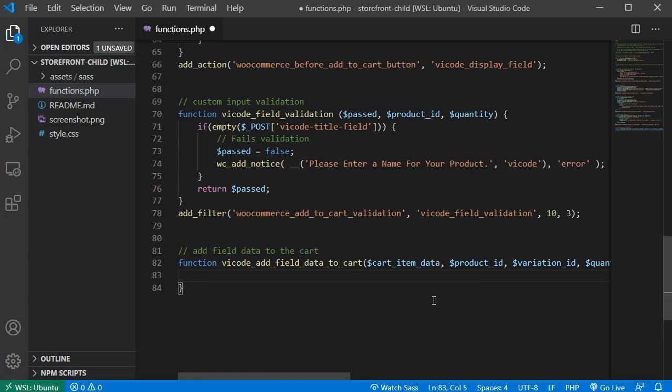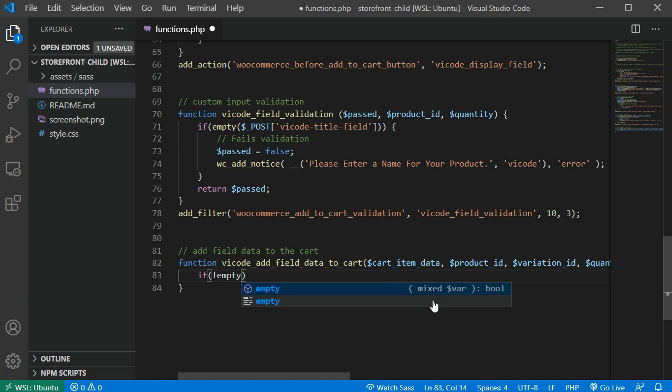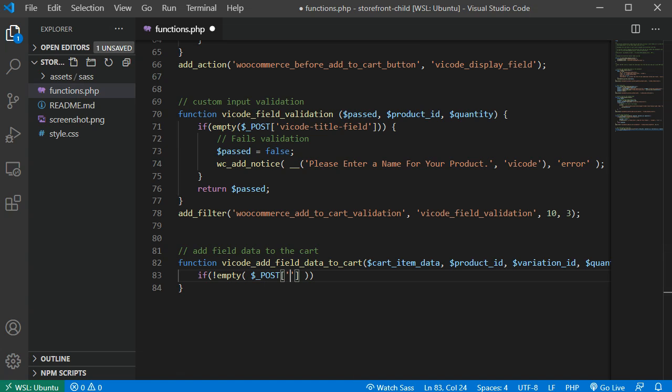Okay, and then in our function we will have an if statement which is going to check the field, just to make sure the field is not empty. So we'll have if it's different than empty, here we have post, and the name of the field is the Vicode title field, this one, paste it here. So if it's not empty, then we add the item data.